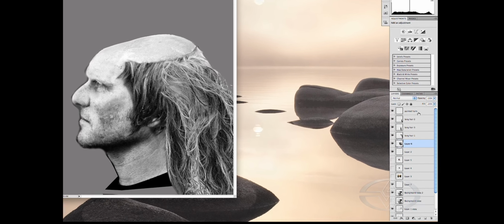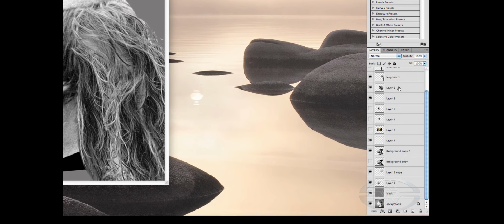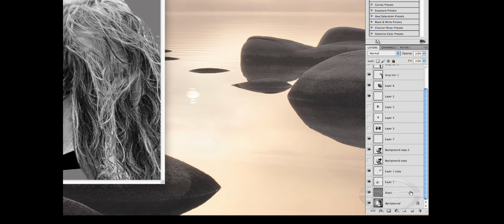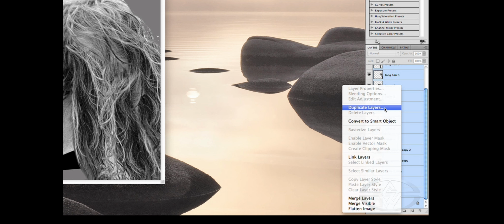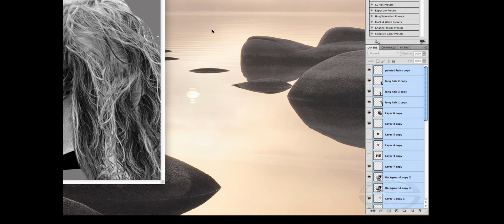So what I will do is I'm going to highlight this top layer over here on the right, and I'm going to go down to the very bottom. I'm going to highlight everything. I'm going to hit my shift key, click again, so now everything is highlighted. I'm going to right click in here, I'm going to duplicate these layers, and then I'm going to name them.